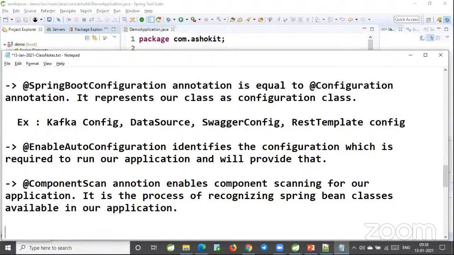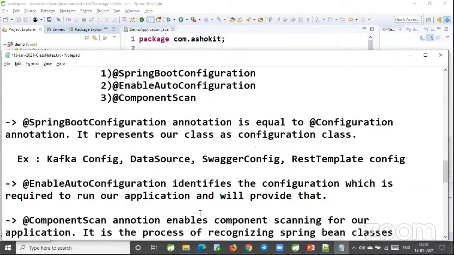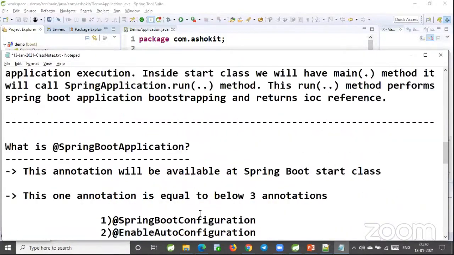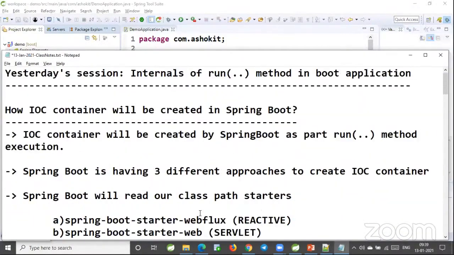Component scanning requires one more hour to understand. Practically, I am going to show you how component scanning works in Spring Boot. Today we can't complete that. In the next session, we are going to understand how component scanning works internally, what the base package naming convention in Spring Boot is, what the purpose of the base package naming convention is, and how to load the classes from different packages. Those things we are going to discuss in the next session.